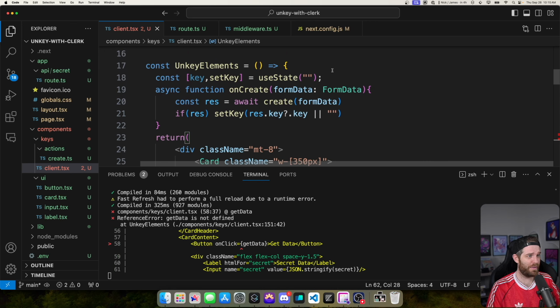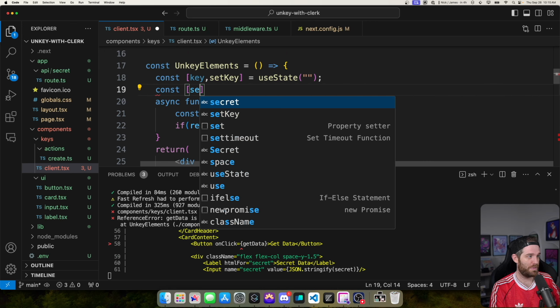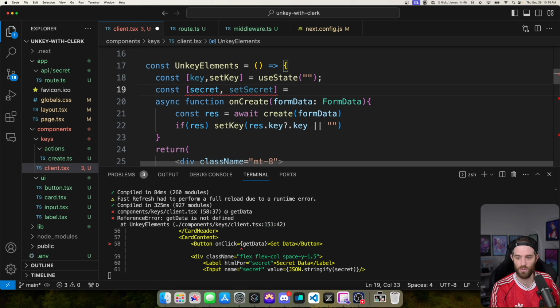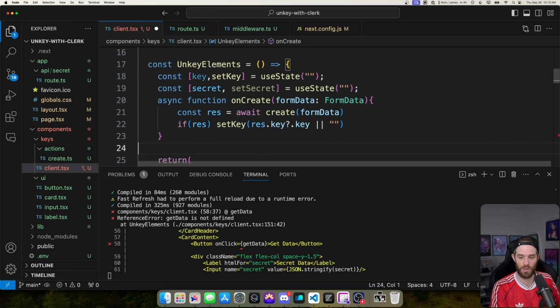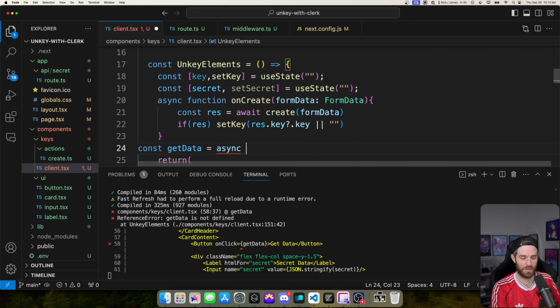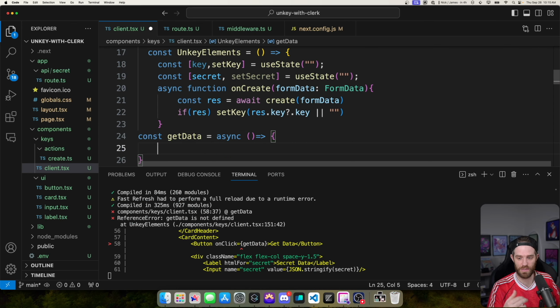We're going to add another state here. We're going to say const [secret, setSecret] equal to useState, and we'll set that to another empty string here. Okay, so now we have a secret that we can use. Then underneath our onCreate here, we can do getData. So const getData equals async. So an asynchronous request. We're not going to put any arguments in. And all we're going to do is send the header.